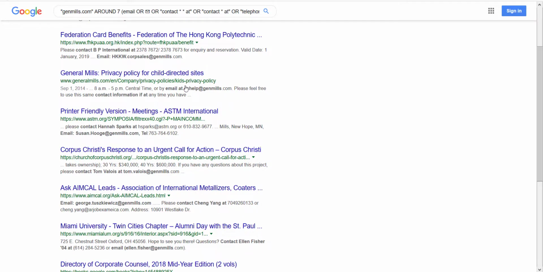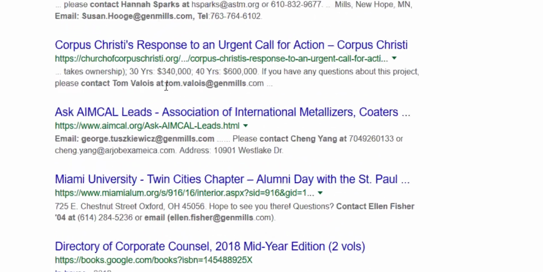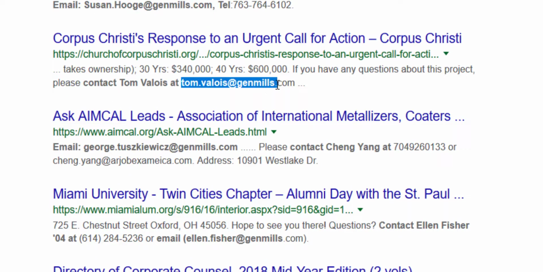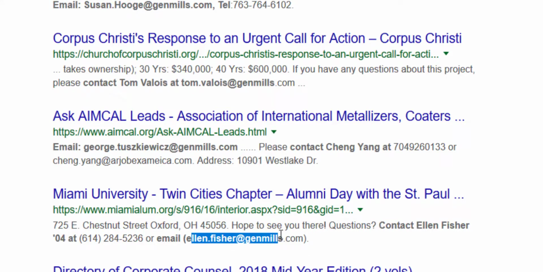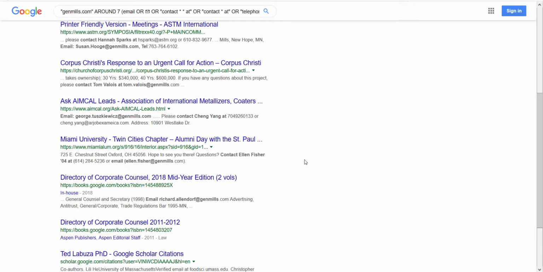Now these first couple, like customer help or corporate sales, I'm not interested in. But when I scroll down a little bit, I can start to see their naming convention. And it looks like at General Mills, they use first name dot last name at genmills.com. Pretty consistent. So if I'm looking for Joe Smith, Joe's email address is probably joe.smith@genmills.com.